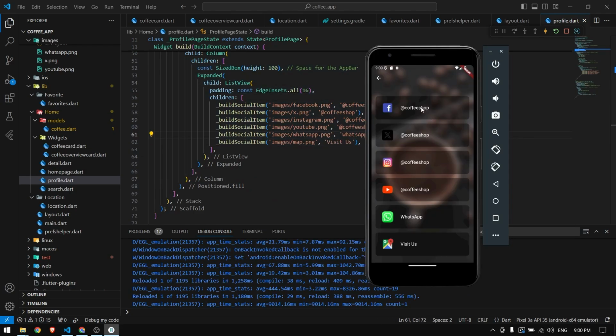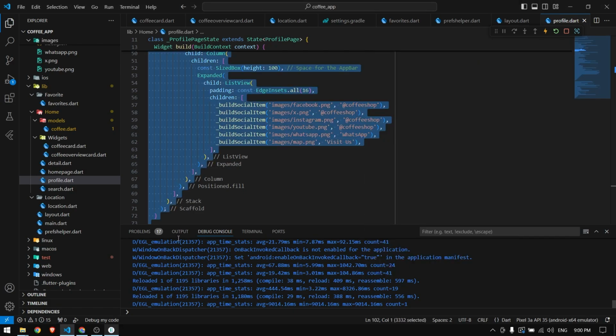So on click of this, nothing happens, but I will open this Facebook page, Instagram page and YouTube page, and on click of this we can open the same shop location in Google Maps. So let me give the command to ChatGPT and it will do the job.